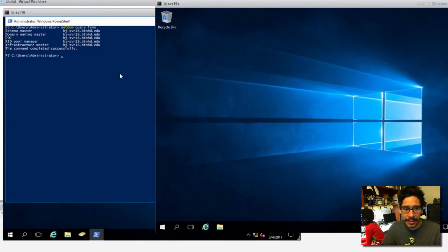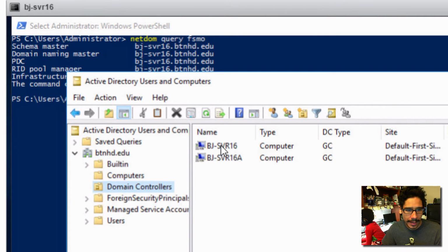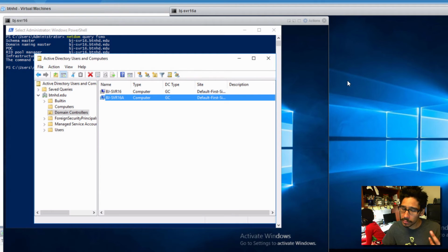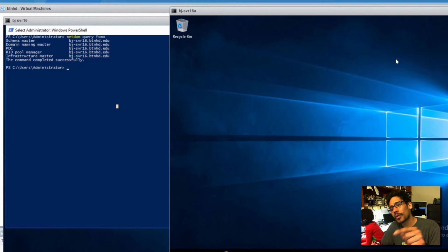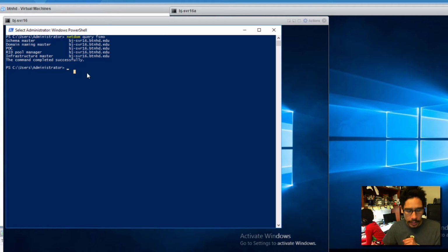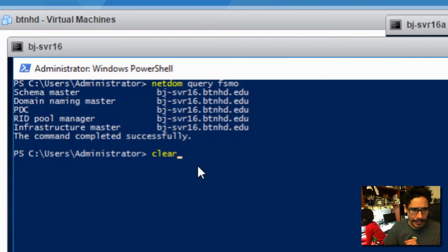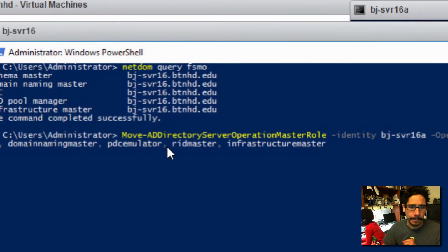This machine right here is connected to this machine as a domain controller, and I'm going to show you guys right now. This is the domain controller. Cool. But let's say I want to take all these roles and I want to migrate them over to this machine. So I already typed it because it's pretty long.